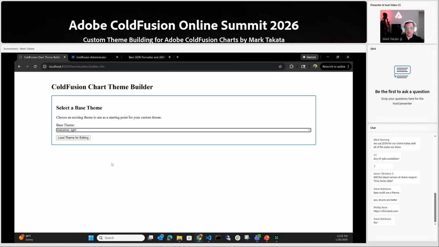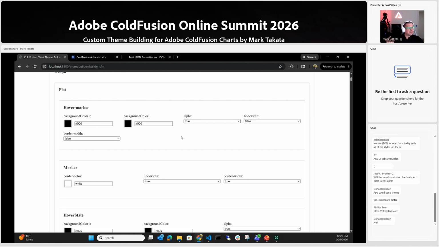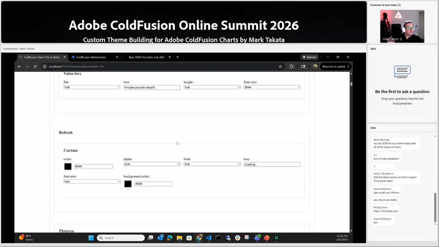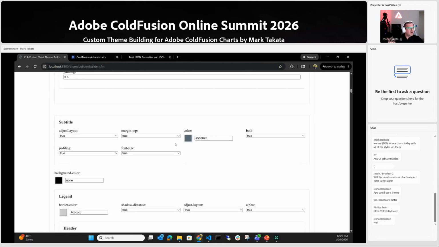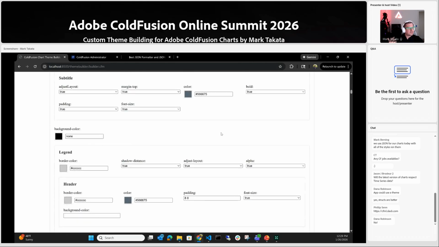Like you may want to, who knows, maybe you're that person who loves to type stuff in manually. I don't know. I'm not judging here, right? But for this, we're going to go ahead and use Industrial Light. And here we go. So we've got hover markers, hover states, a few boxes, quite a bit of stuff. And you can kind of start to see where this is going.